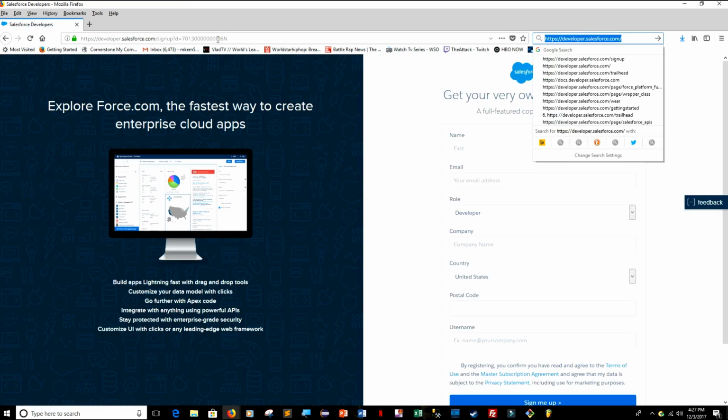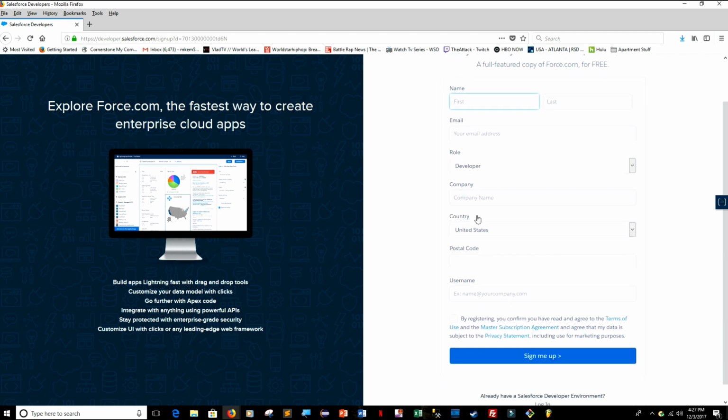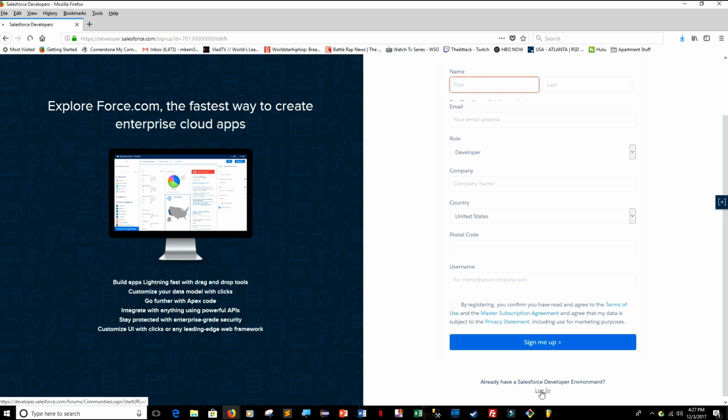Once you click sign up, it's going to take you to this page. As you can see on the right side of this page, you'll have the ability to add your name, email address, role, company, country, postal code, and all this information here. And then after that, you simply click sign me up. After you click sign me up, what you want to do is log in.